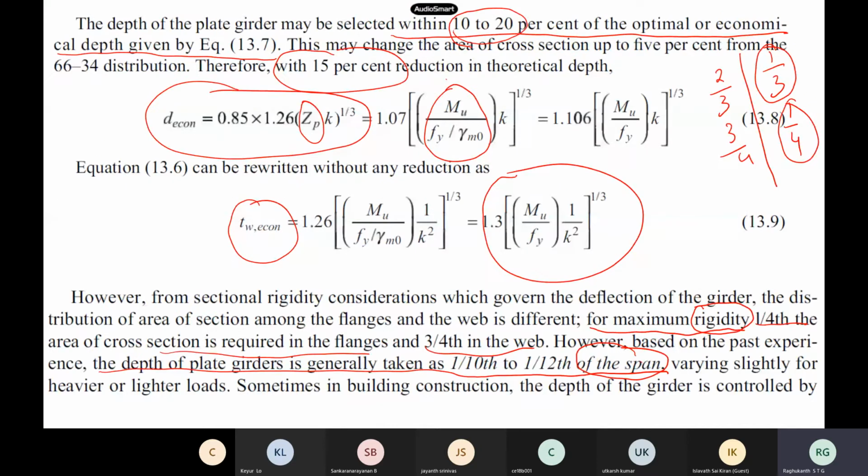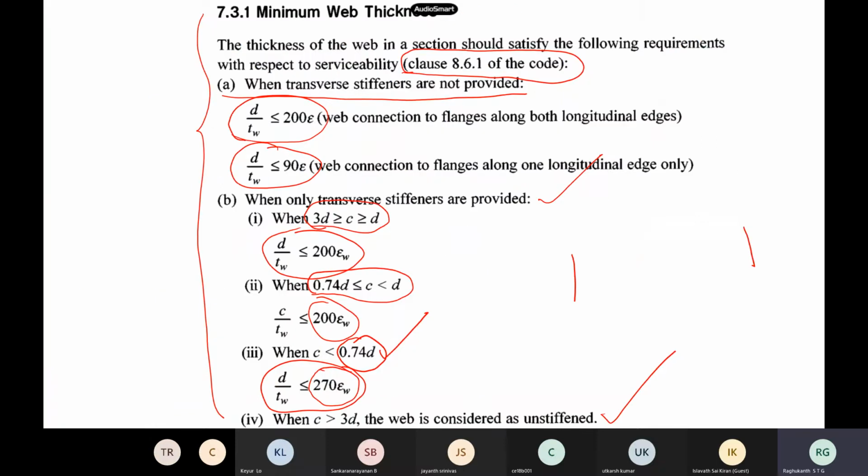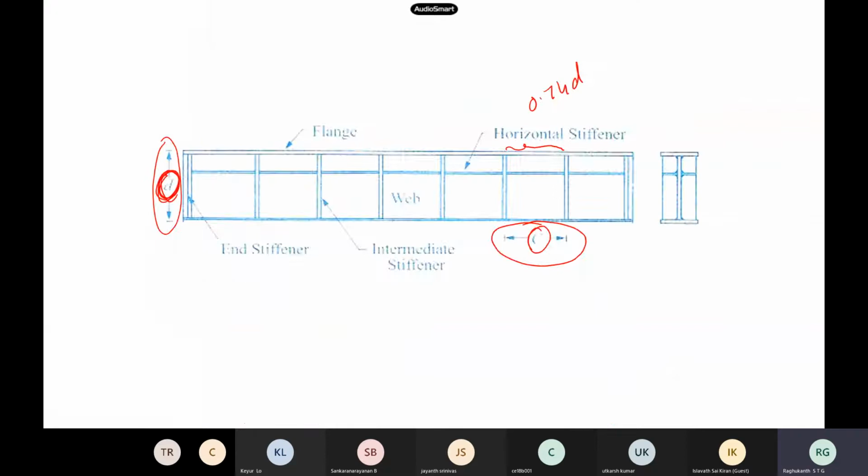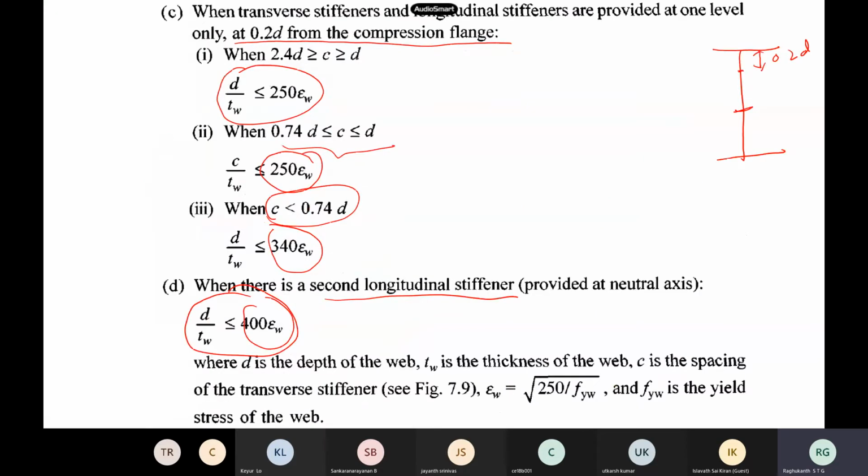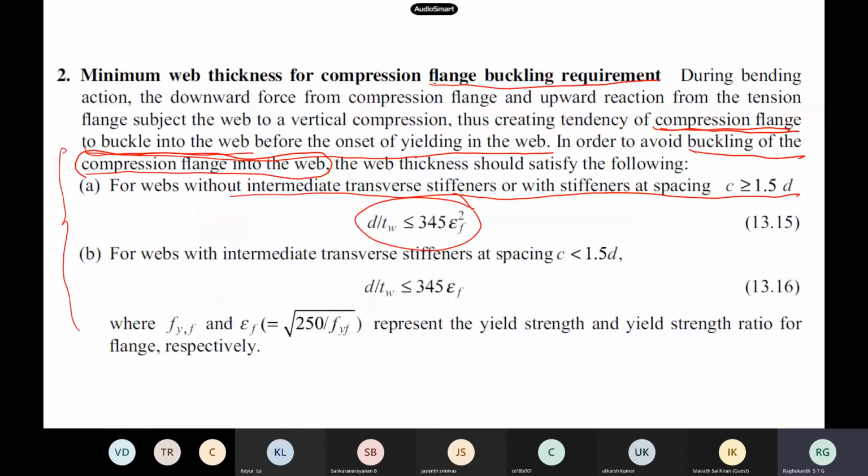How to find out the depth and thickness of the web we have already discussed, like maximizing the section modulus: 2 by 3, 1 by 3, 3 by 4, 1 by 4, like that we have seen. There are some approximate formulas given. Web thickness also has clauses given in the code itself. How to do spacing and other things also we have a guideline. Then another most important thing was this 345.